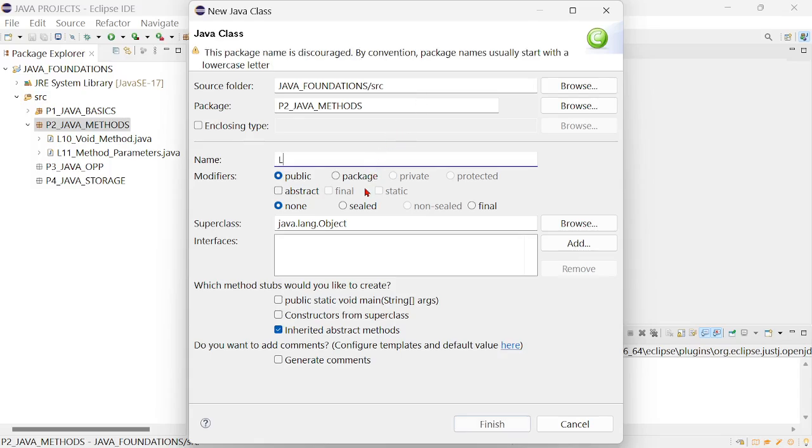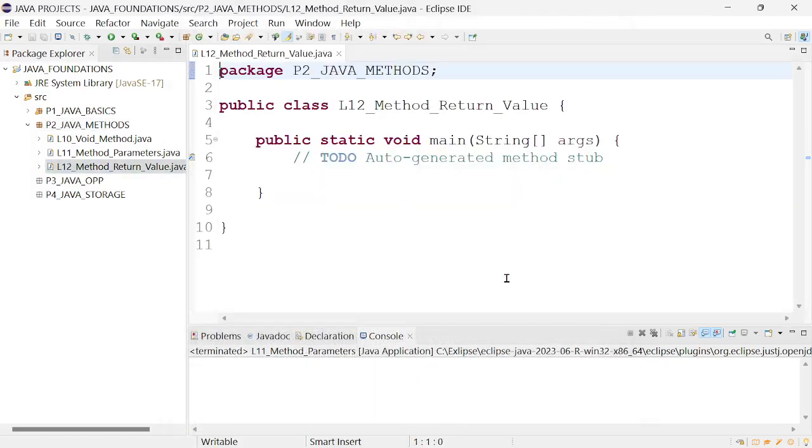It's going to be lecture 12. Method return value, I would call it. Method return value, correct? Check main, finish.